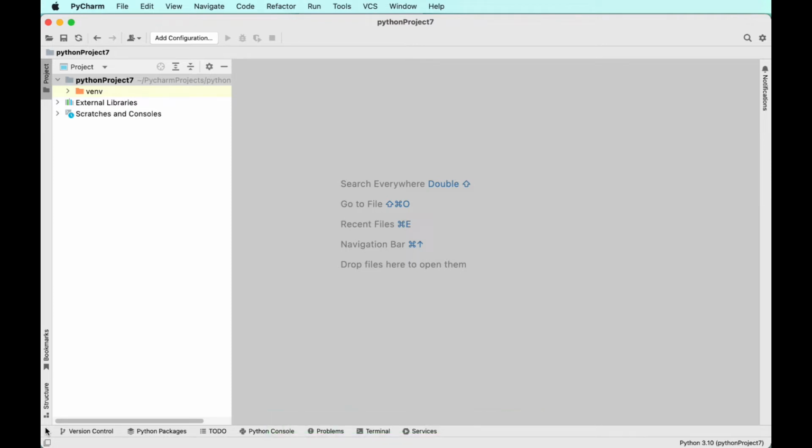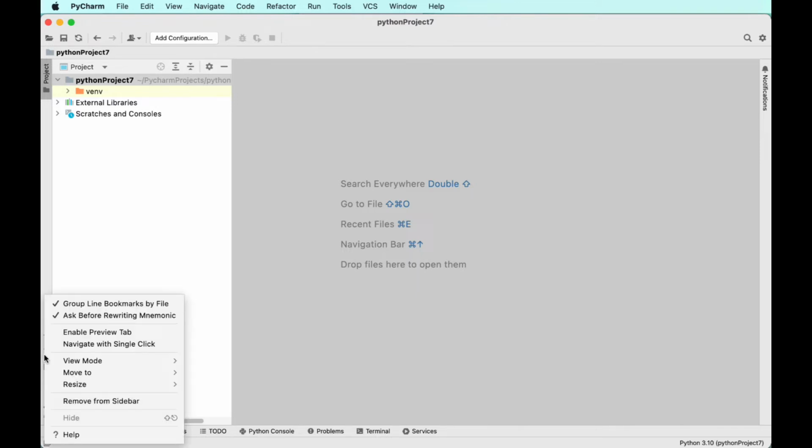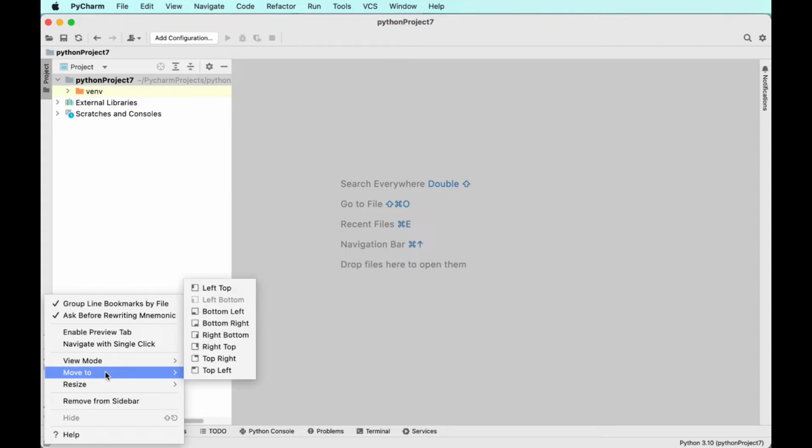We can also move the location of all these tabs. For example, if I right click on any of the tabs, I get this menu, then I click on the Move to option, and now I'm presented with the different locations that I can move this tab to. And notice that the grayed option is the current location of this particular tab. So we can't move it there because it's already there.